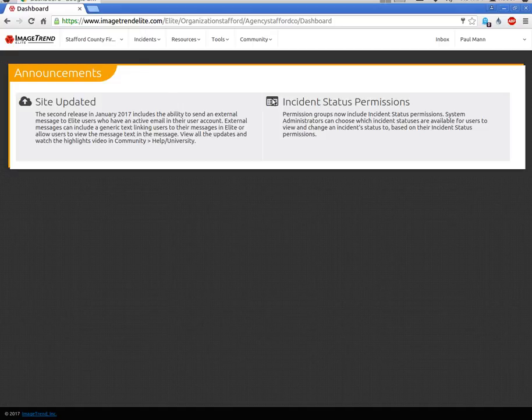Click yes, and it takes you on to the opening screen where there's announcements. Currently, these are canned announcements that come from ImageTrend. At some point, hopefully in the near future, we'll be able to add our own announcements here and control this page, so do keep an eye on this.